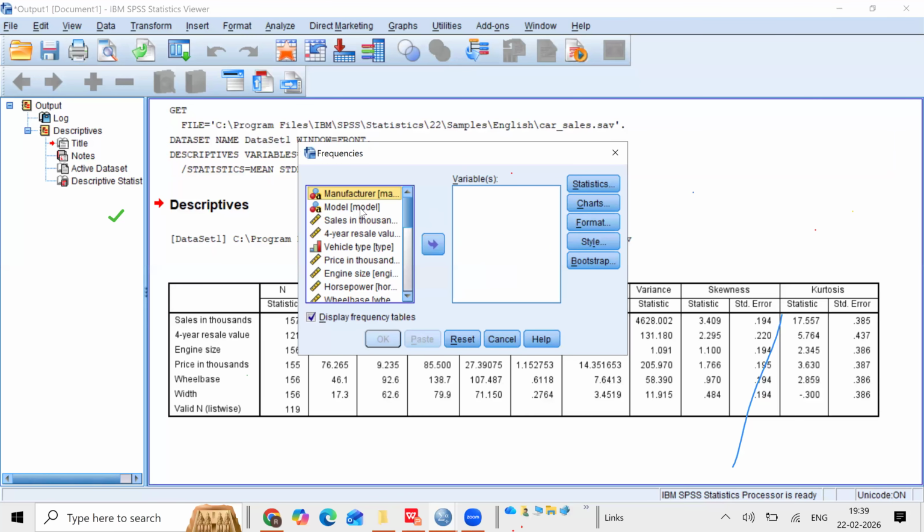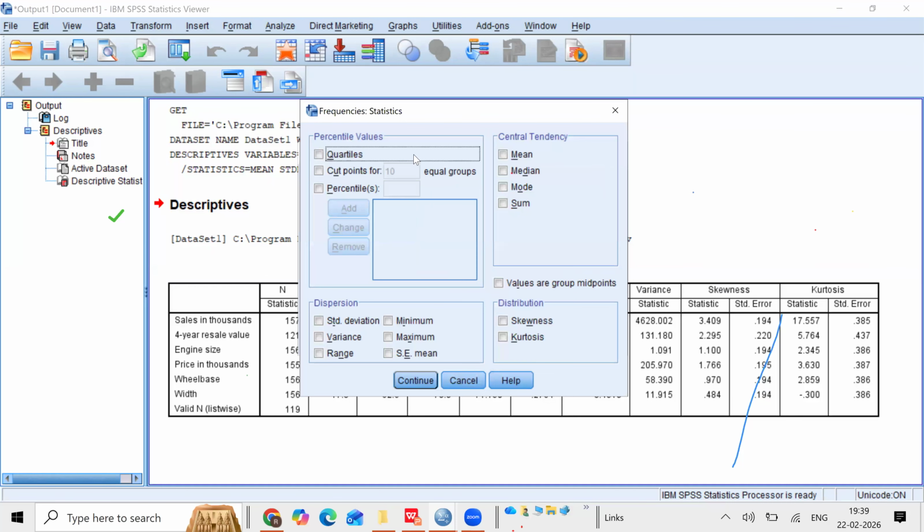Now here you can see the different nominal variables also. They are also listed here, though you cannot compute the mean of those nominal variables, but they are listed here for a purpose. What is the purpose? Let us see. For example, you want the sales in thousands. This is one of the variables. And go to the statistics.